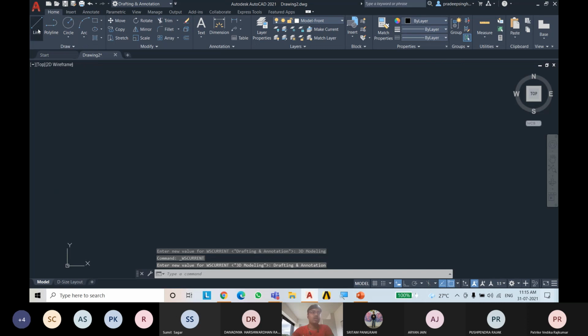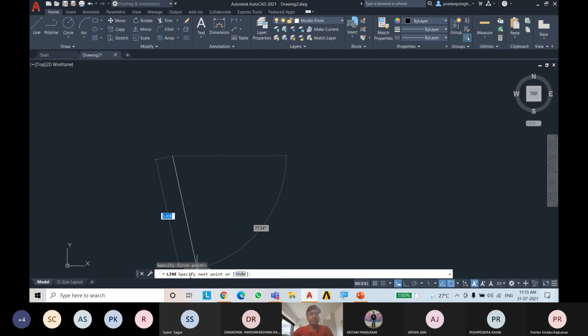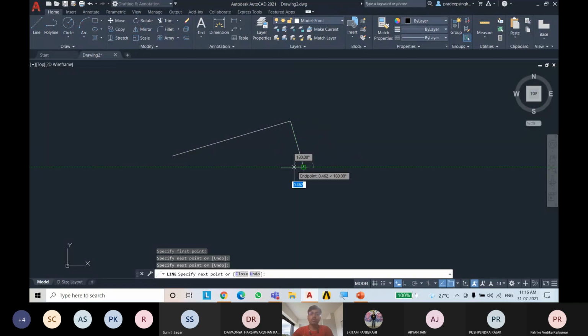Like I choose a line. One more importance of AutoCAD is that it gives you step by step what this command does. Like you can see it's saying specify first point. So you can just start by specifying the first point. Then it's saying specify the next point. Then you can specify the next point, and you can continue, or for exiting this command, you can either type escape, or you can type enter to escape a command.